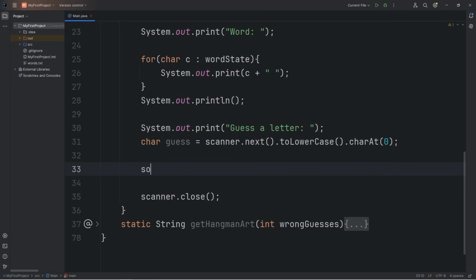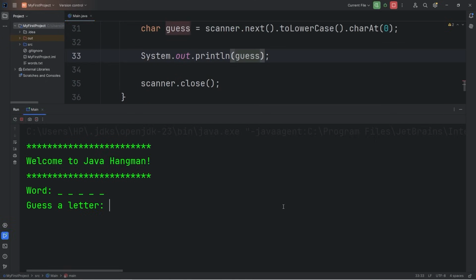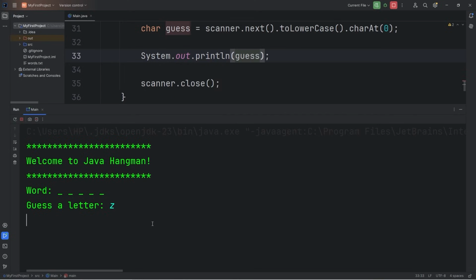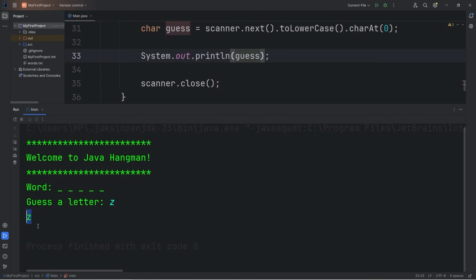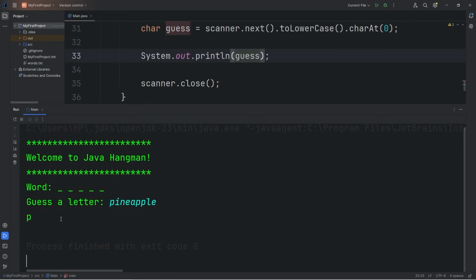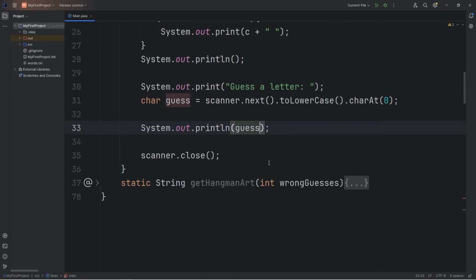Alright, then let's test it. I will output our guess. I will guess an uppercase P. We'll end up outputting a lowercase p, which is good. How about a z? Yep, our guess is z. If I were to type in a full word, like pineapple, we still end up with just the first character in our string, which is good. Let's delete this println statement. We no longer need it.